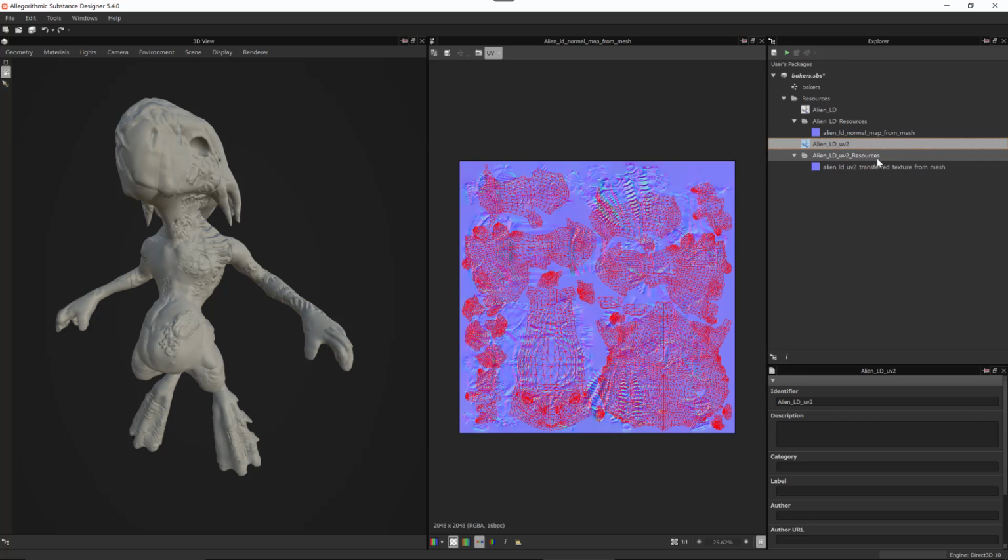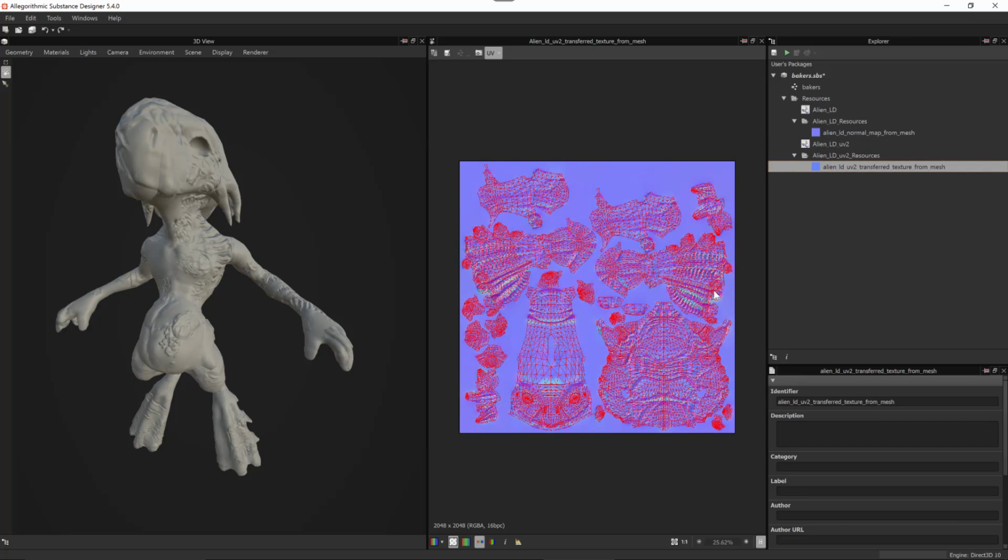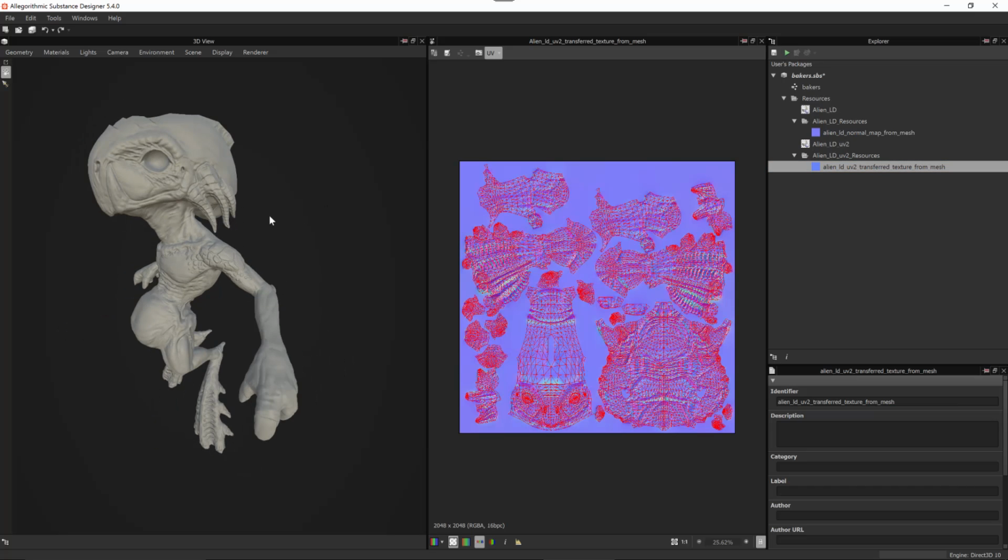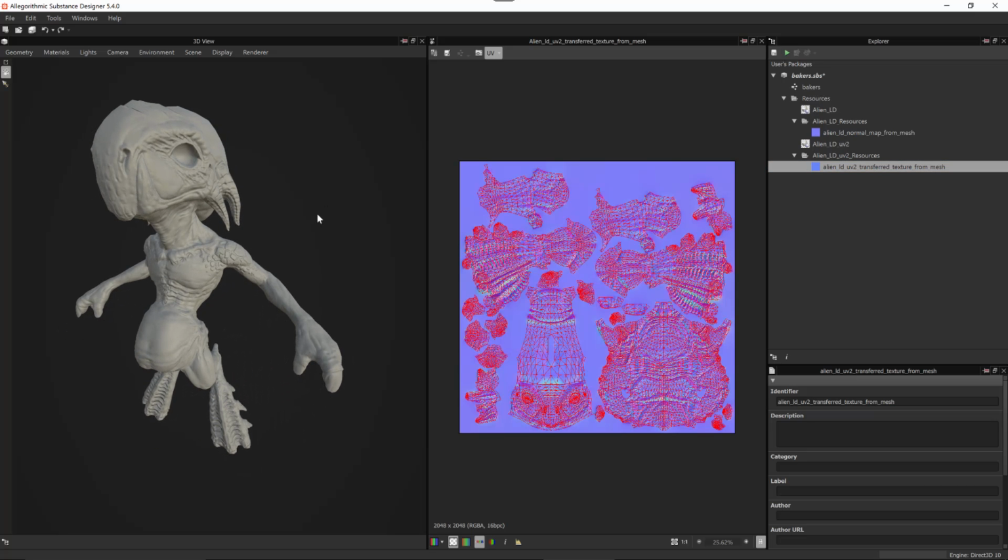Okay, so Designer has baked out the new map. Let's double click it to view it in the 2D view, and you can see that the new map has been transferred to the new UV space. Let's left click, drag and drop this normal map onto our alien mesh. We'll choose the normal input channel, and we have successfully transferred our normal map from one mesh to another.